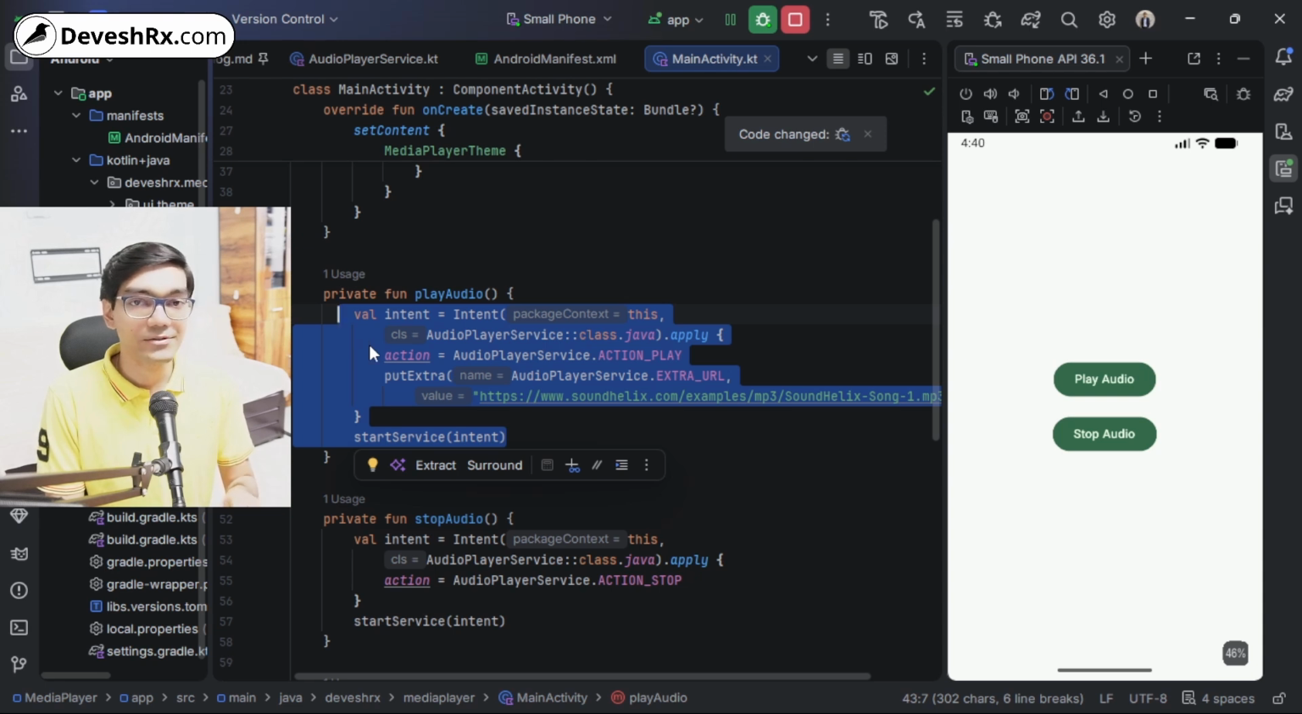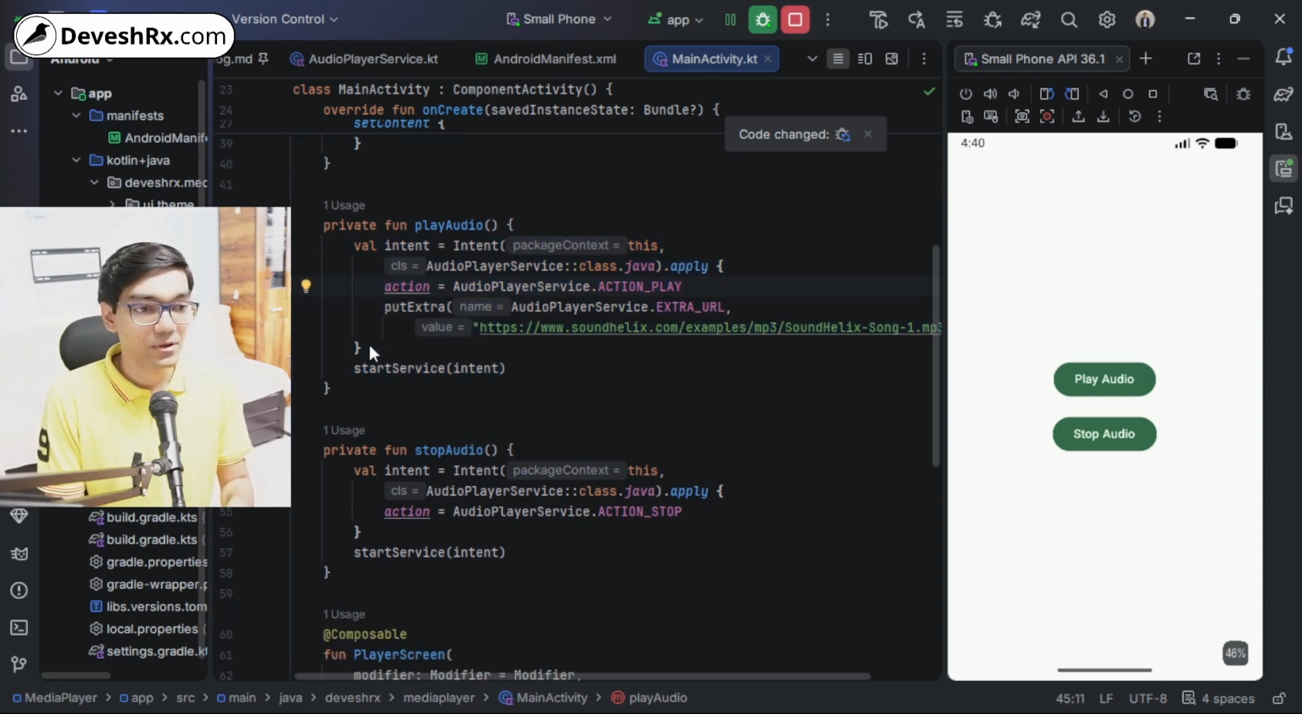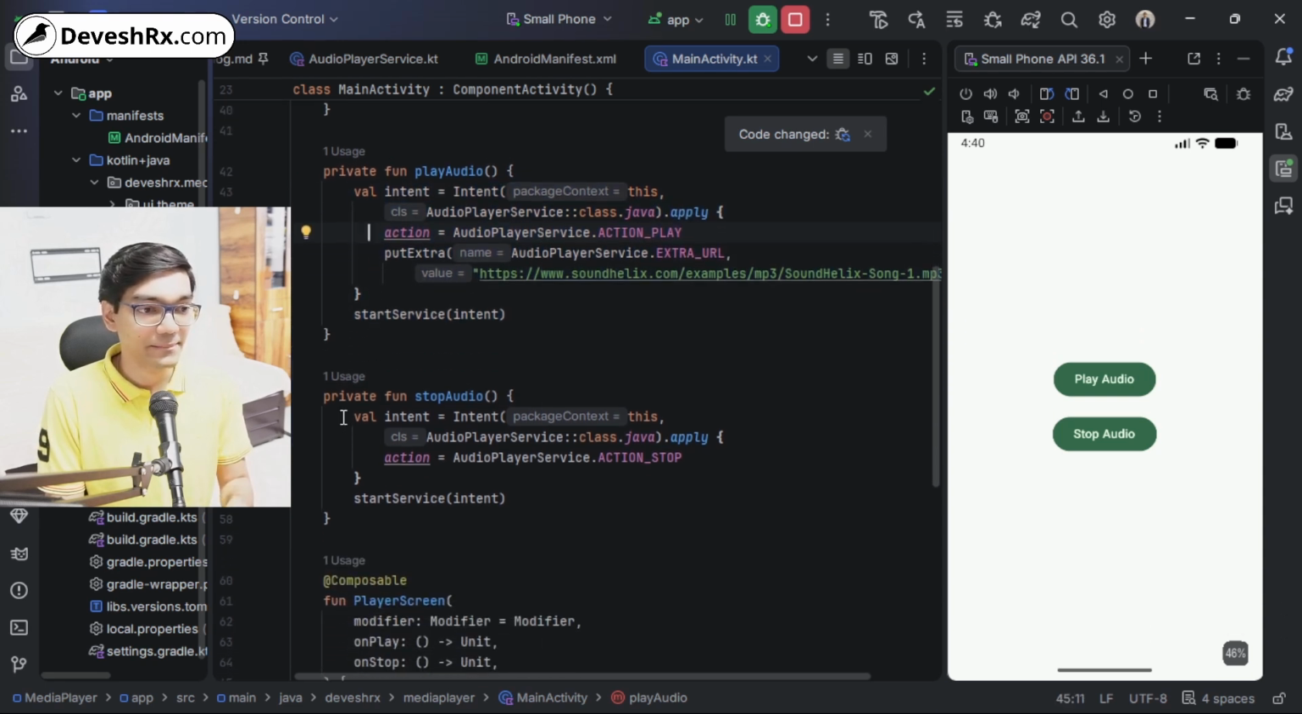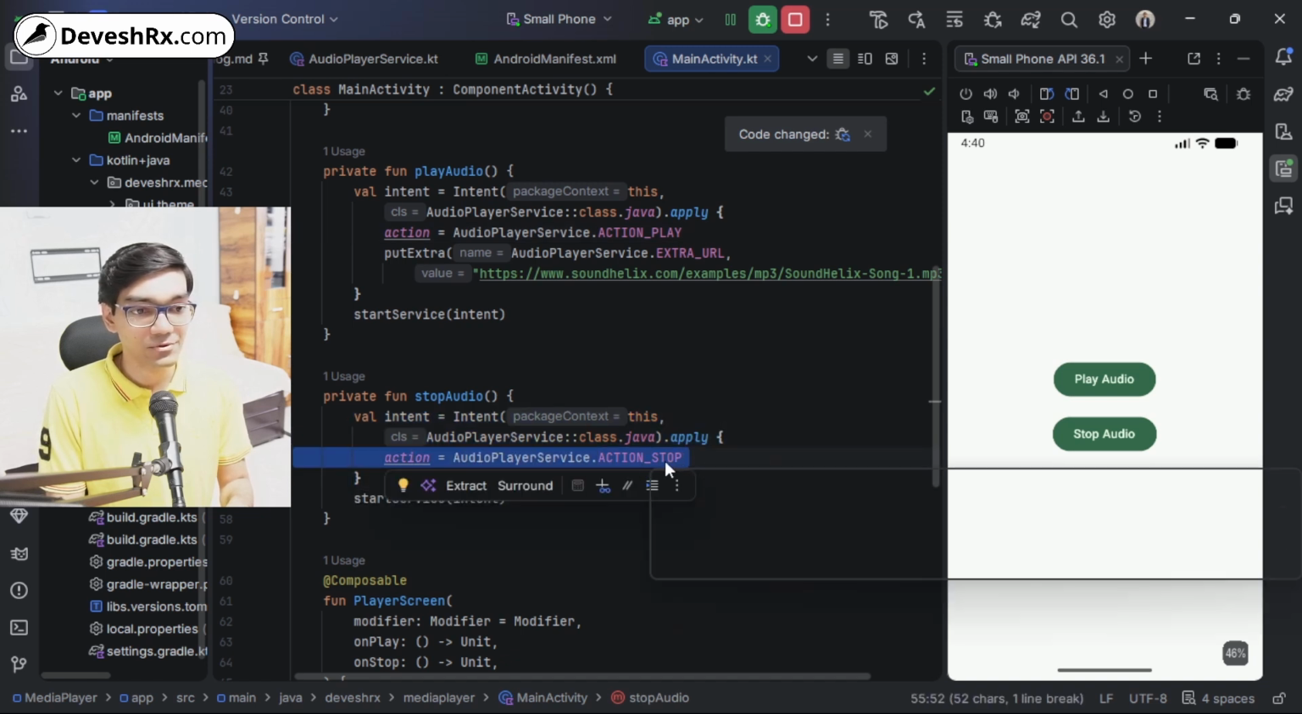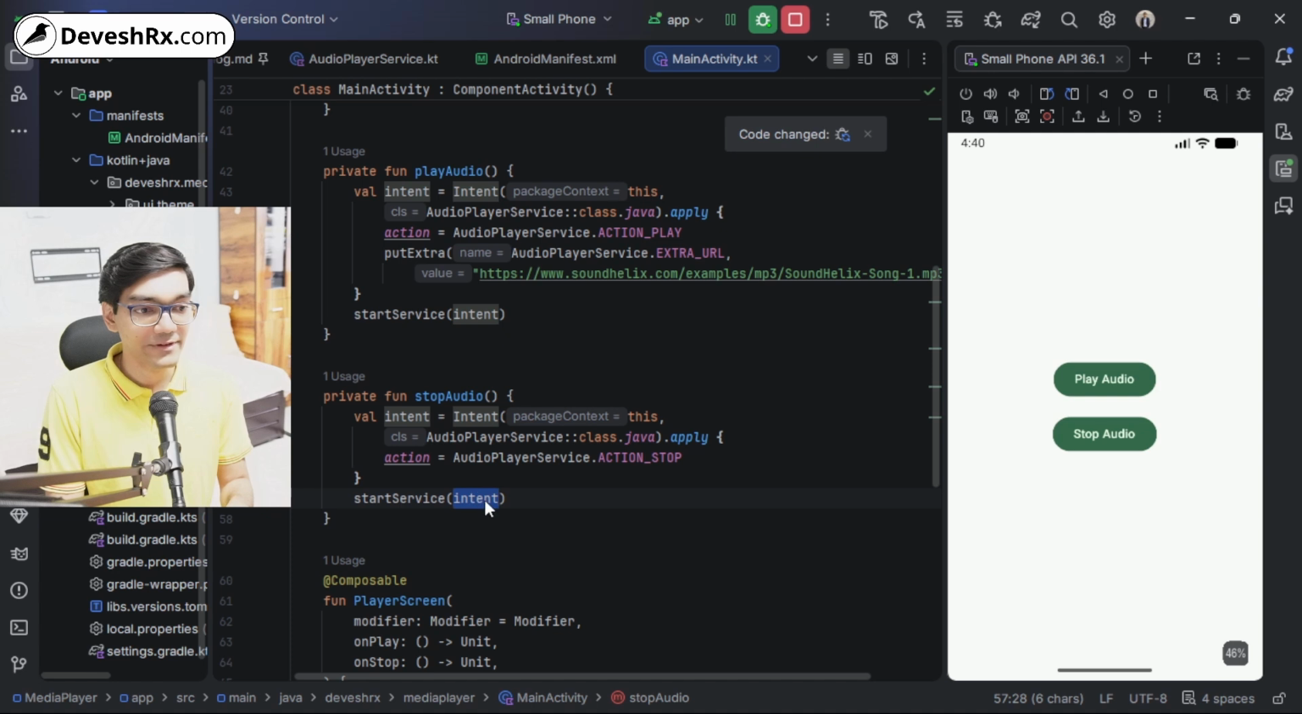But what if you want to stop the audio playback? Now to stop the audio playback, the process is exactly the same. We will create an intent and add the action equal to ACTION_STOP, and then we will call startService and add the intent inside this. This is how we simply stop the audio playback. It is as simple as that.